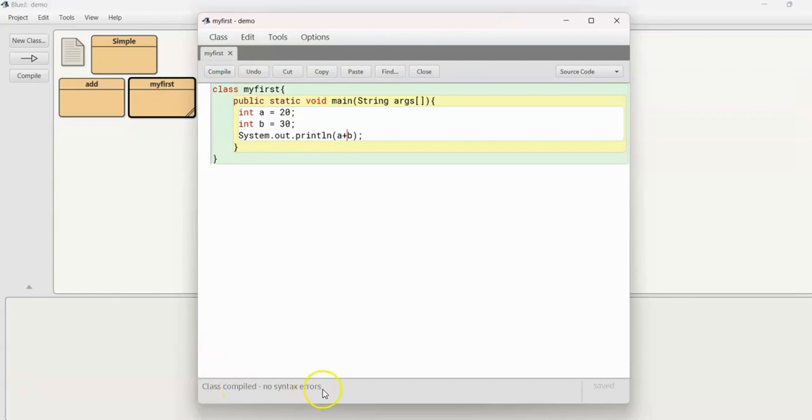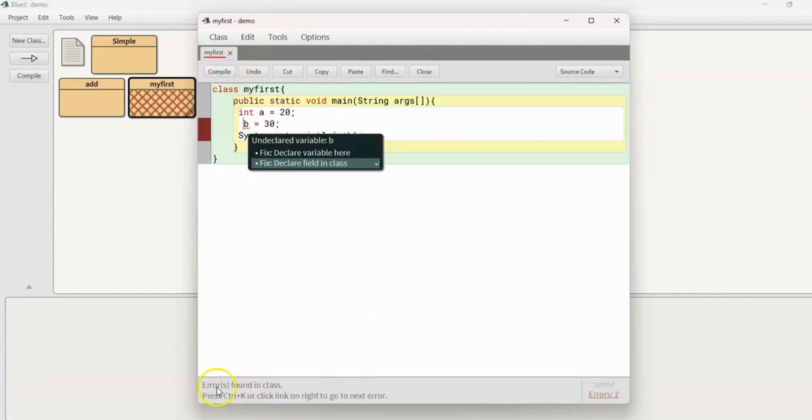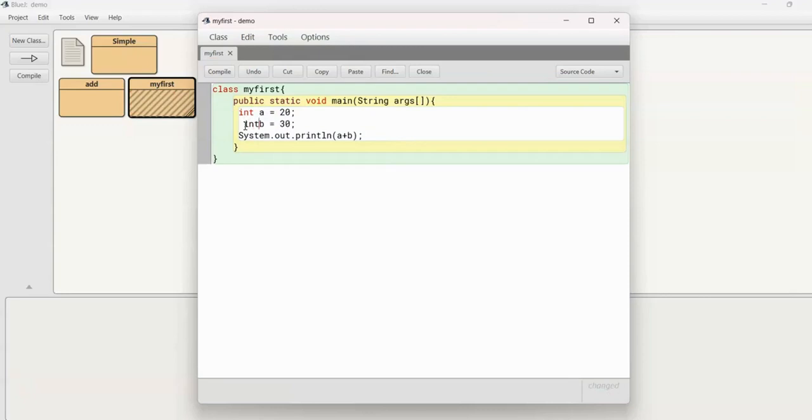Now if you see, class compile, no syntax error it's showing. But what if I remove the integer and I only write b is equal to 30? When I write b is equal to 30 and try to compile, see, it shows error found in class, undeclared variable. That means you have not declared a variable. So whenever you try to declare a variable in Java, you have to mention the data type. What is the data type of the variable? That is how you declare a variable in Java.